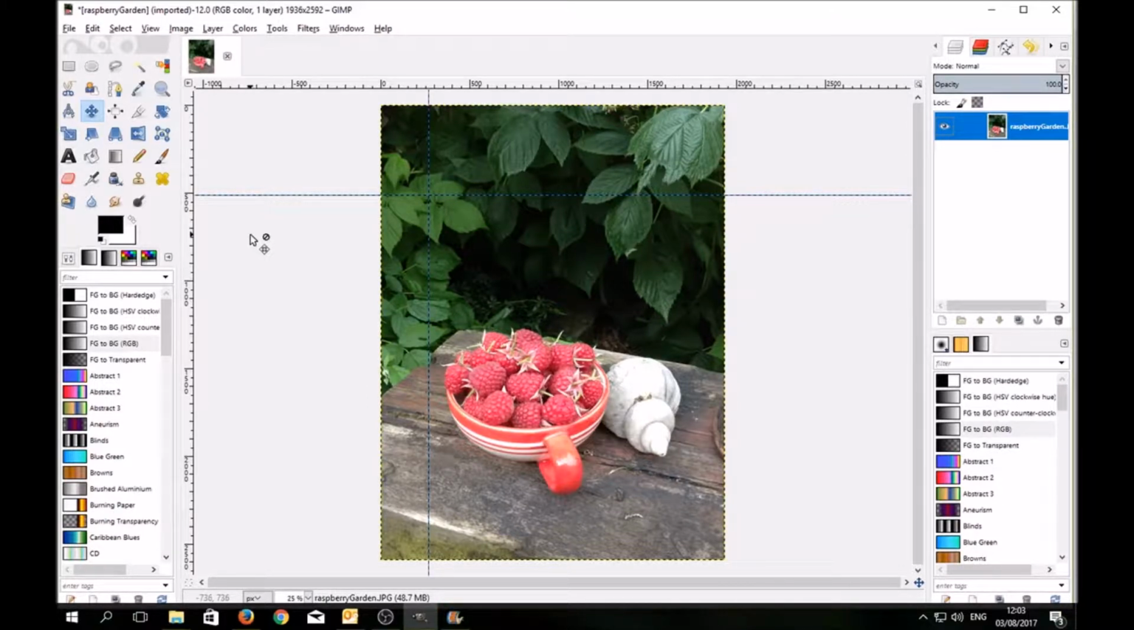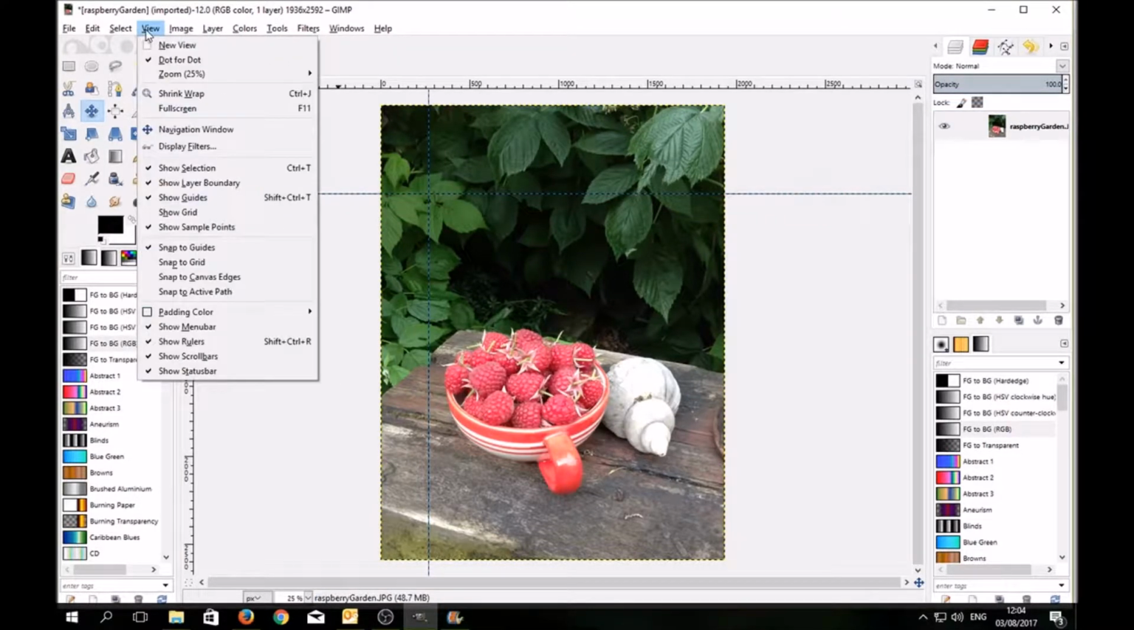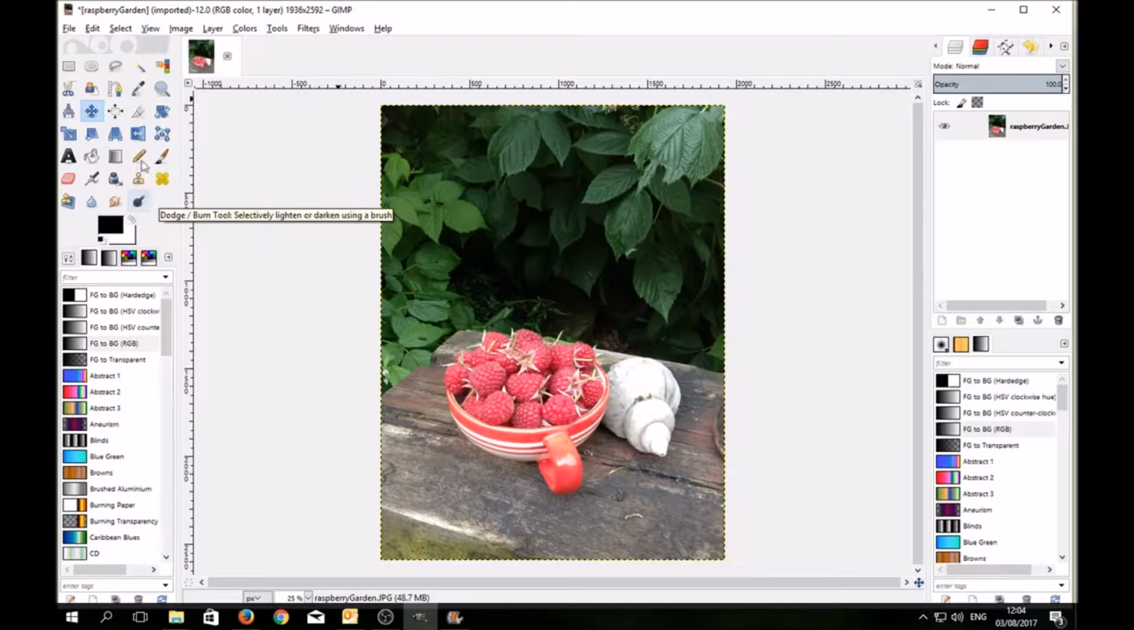So guides appear as non-printing lines that float over the image. So when you print this image, or when you continue working on it, those guides are not going to appear. You can move them or remove them. You can go to View, then Show Guides, and untick it, and they'll just disappear.